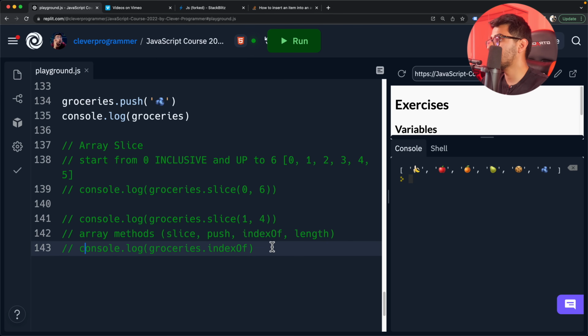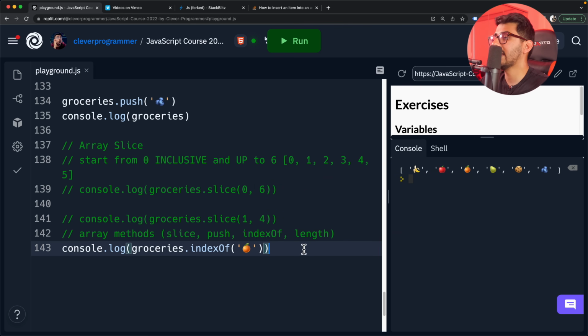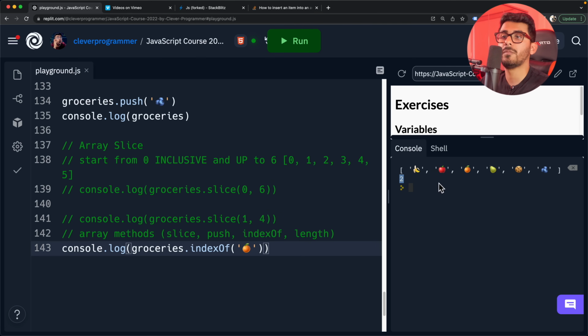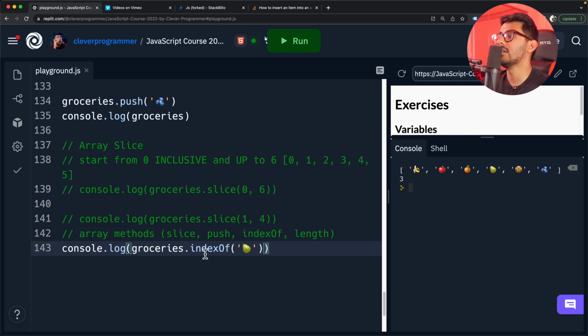All right, so let's uncomment these lines and let's go here and we're going to pop in orange here. Okay, and we're going to say, hey, what's the index of this orange? Let's run it. And it just gave back 2. All right, let's ask it about the pear. And let's run it. And it gave back 3 because this is 3. Okay, so that's what indexOf does.